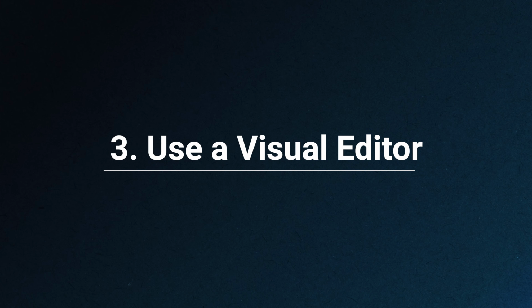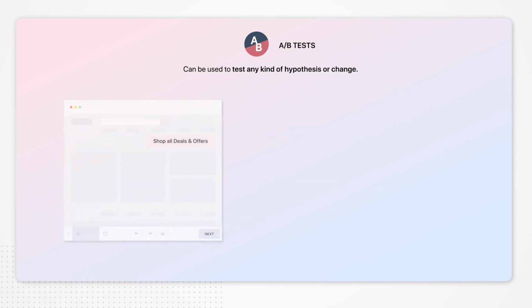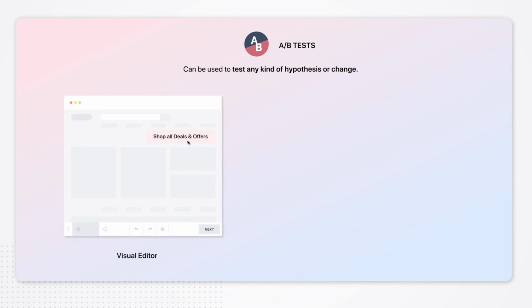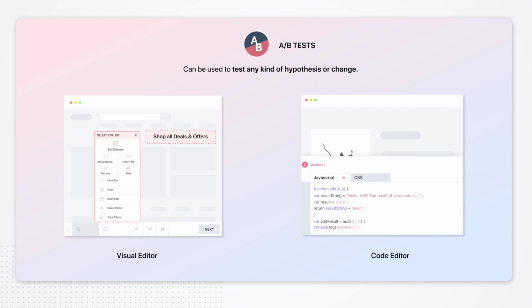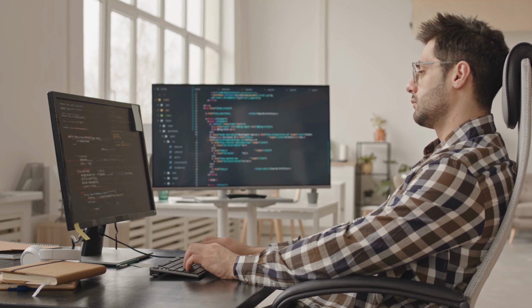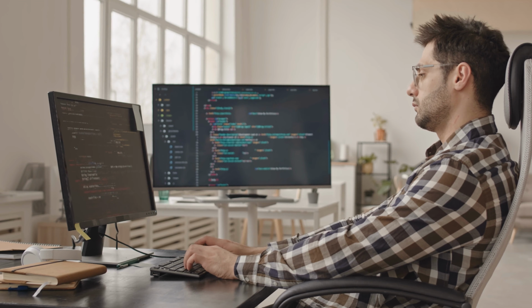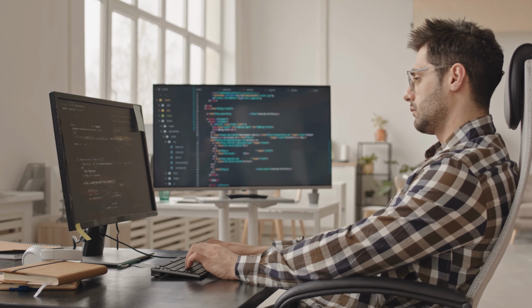Number 3, use a visual editor. Again, if you follow this channel, you know how much I do not like visual editors, and I think if you are serious about A/B testing, you will not be using visual editors in your experimentation program. The only exception is if you are just starting out. Last thing we want is to create an experiment where we have to rely on a front-end developer and wait for them to code the experiment. Our goal in the first 2 to 3 experiments is just to get a feel for experimentation.